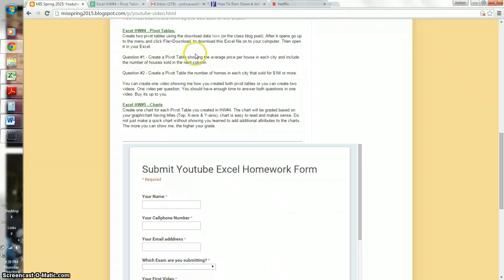Number 1 asks: create a pivot table showing the average price per house in each city and include the number of houses sold in the next column. Question number 2 states, create a pivot table, I believe that's supposed to say showing the number of homes in each city that sold for $1 million or more.